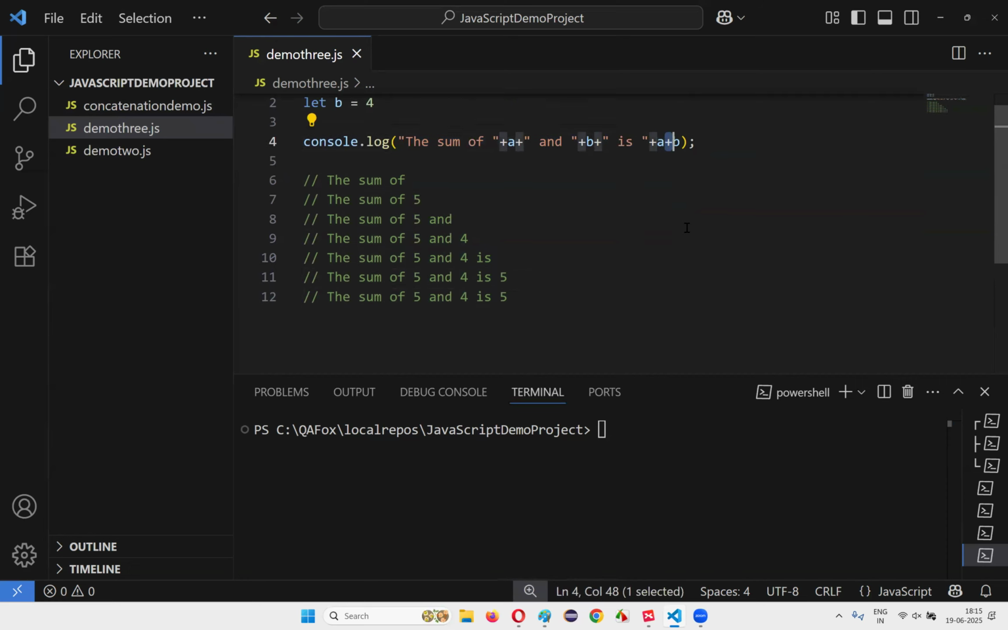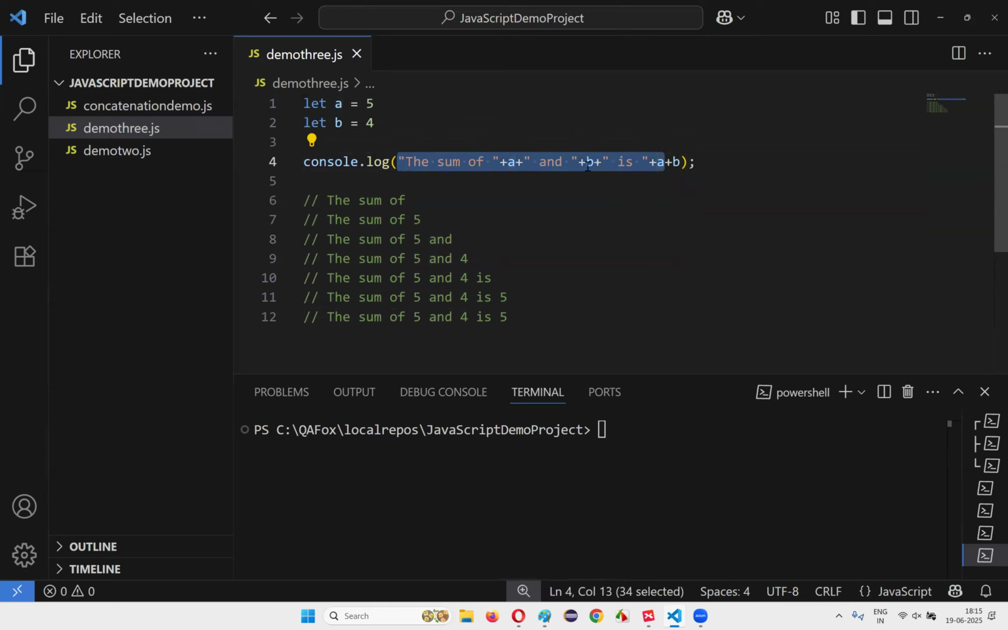On the left side of this particular plus symbol, we have this as a string literal, that is, the sum of 5 and 4 is 5 kind of thing. Plus B. This part is a string literal and plus B is the value. So here 4 will be concatenated in the next line. So you may have thought that the sum of 5 and 4 is 9 will get printed, but that's not the output. You'll get the output as the sum of 5 and 4 is 54. Clear, guys? This is how the concatenation will happen.